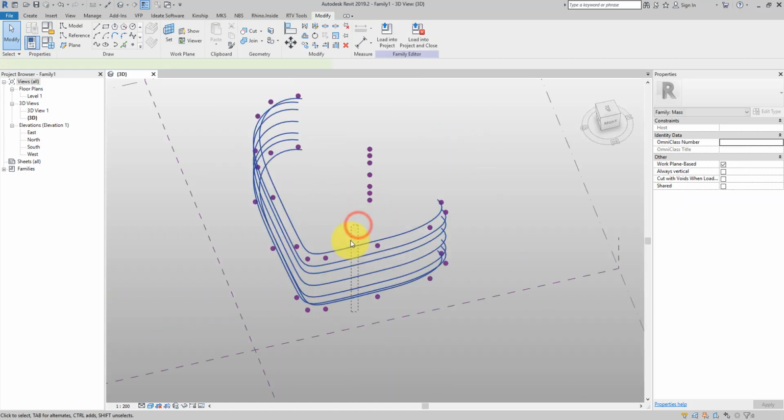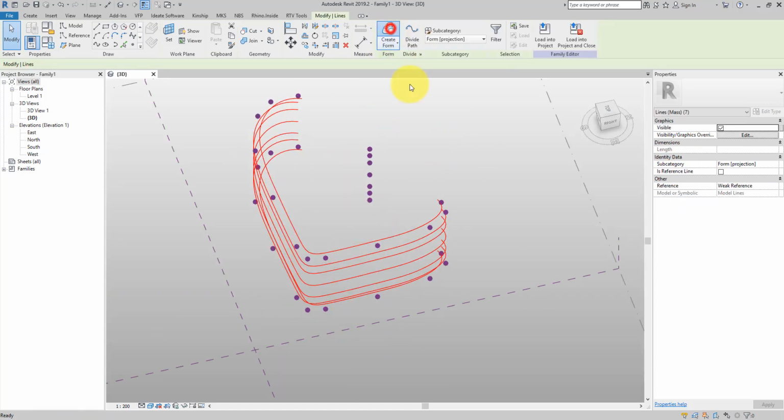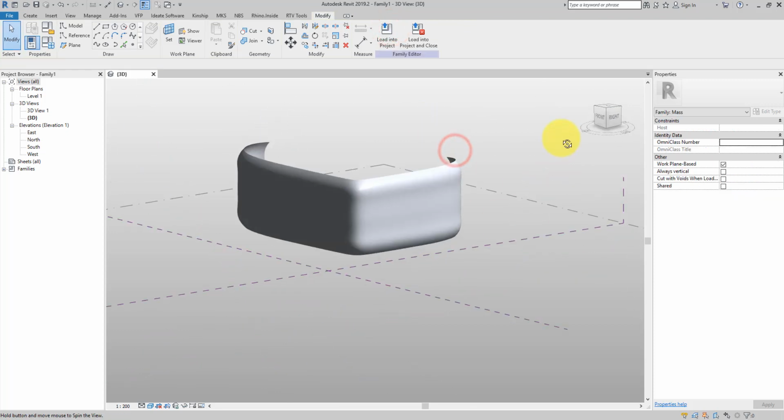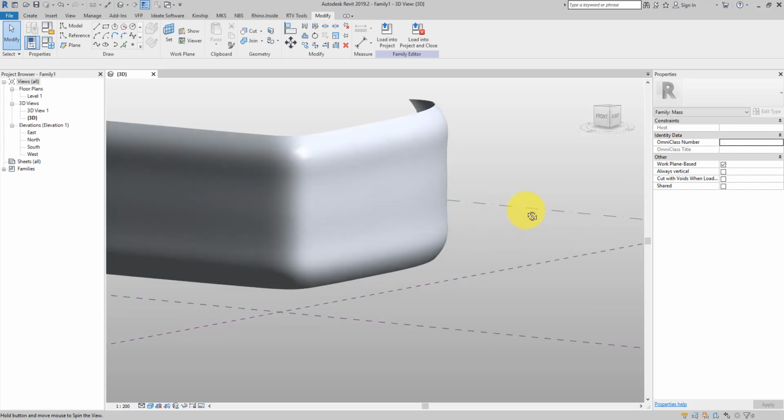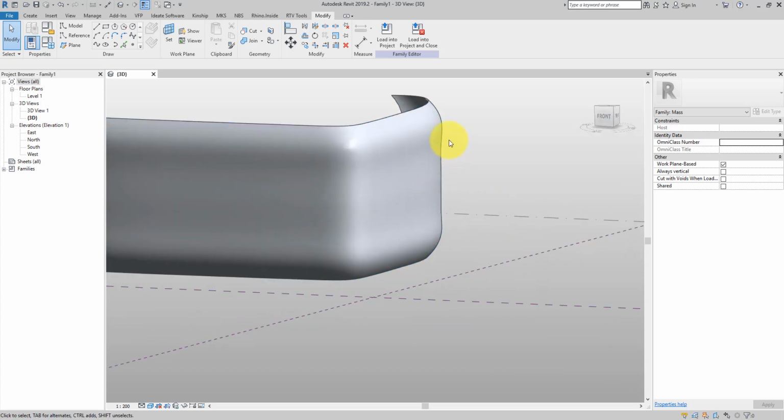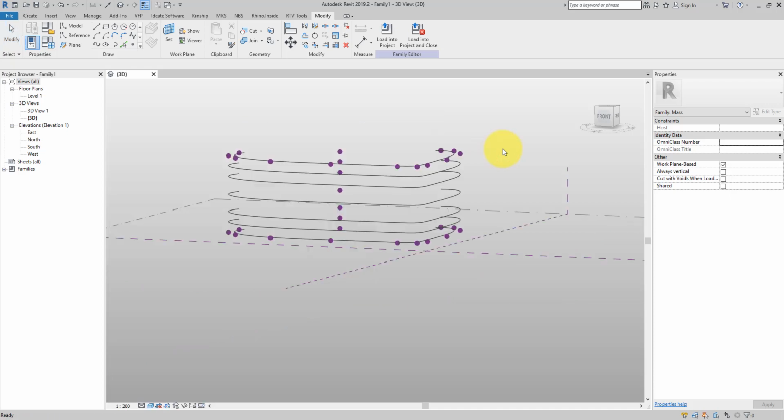I can now select those lines and do create form again. As you can see, we have now some curvature. That's good. However, there seems to be kind of a bumpy effect there, and that's not what I want, so let's undo this for a second.